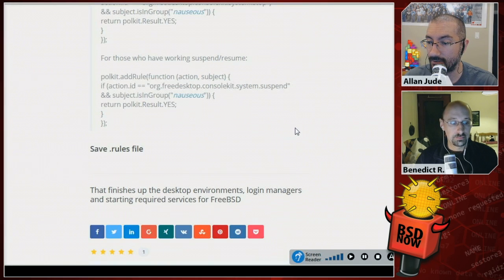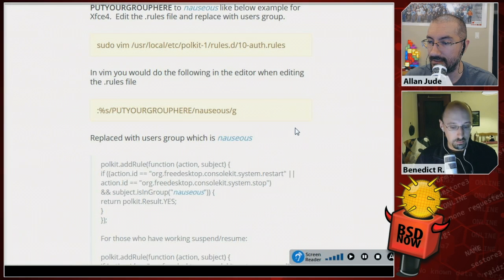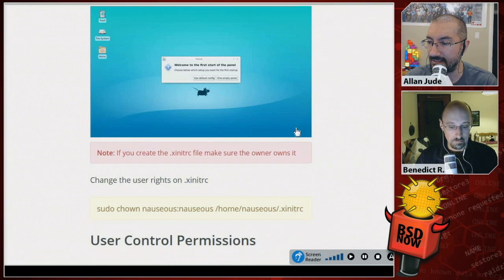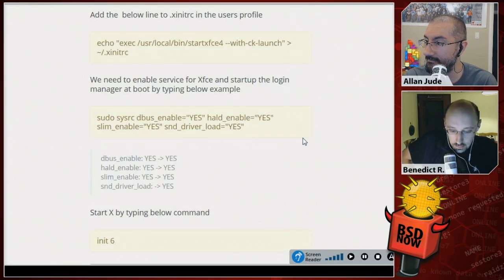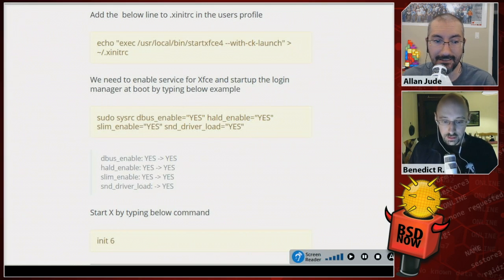And then the rest of the tutorial goes through doing some other various tweaking you might want to do, setting up policy kit rules and tuning things so that a non-root user can mount a USB stick and all the minor little fiddly stuff. But all the basics are right there. And then you can see just how easy it is.